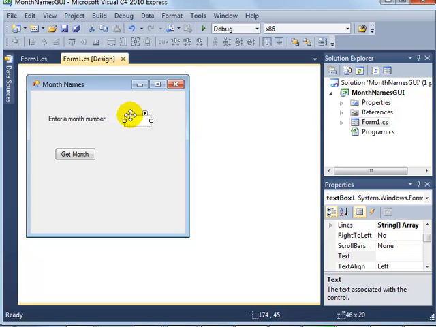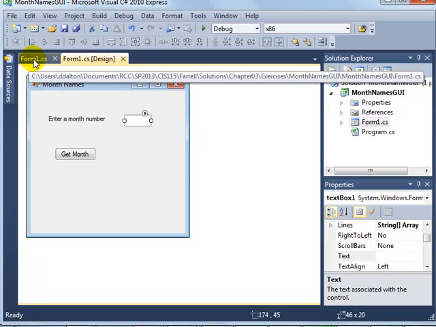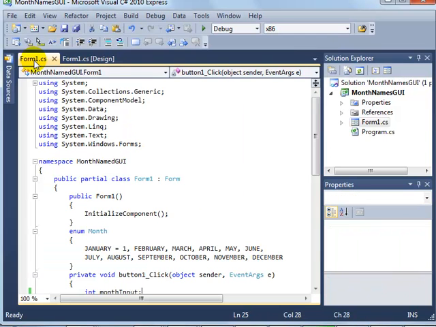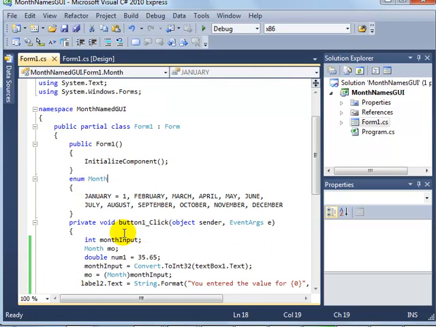So let's go look at the code behind here and see how we do this. Right, so we have our usual set of using statements that the tool puts in for us. And then we have our class definition. The class we're defining is the form, and that's the user interface. What we're going to look at first is this enum month.